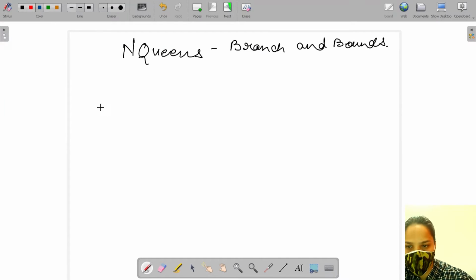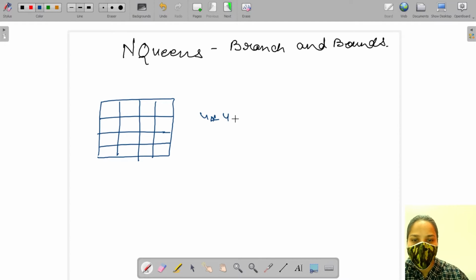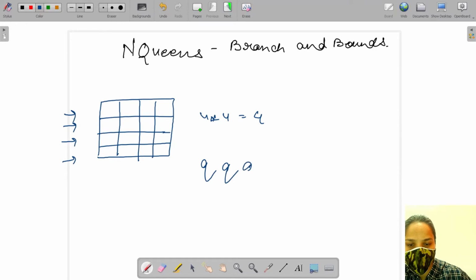Suppose this is our n cross n matrix, and in this matrix we need to place n queens. That is, this is a 4 cross 4 matrix. So in this 4 cross 4 matrix, we need to place 4 queens. In each row, we need to place a single queen. All right. So how can we place these queens?